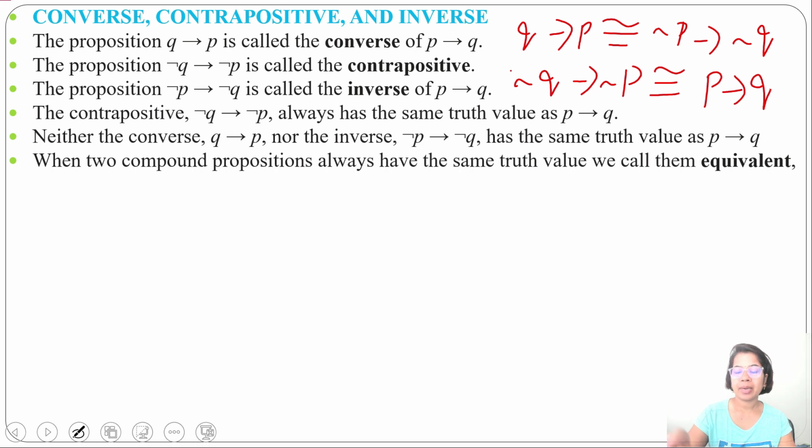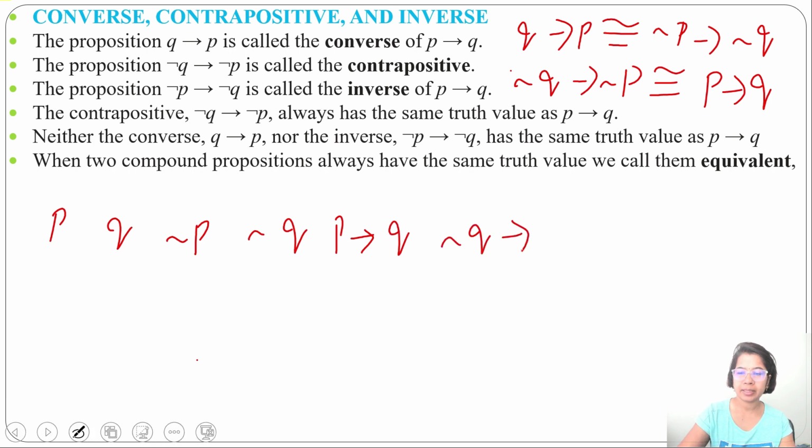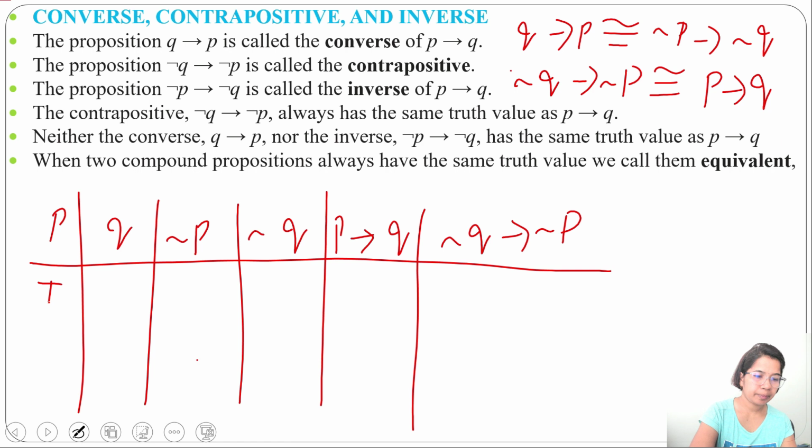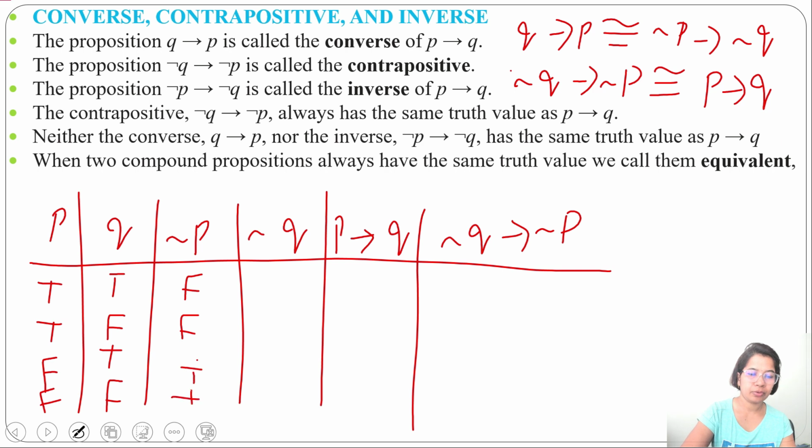Let's check whether the contrapositive and the conditional statement are equivalent. Columns: P, Q, negation P, negation Q, P implies Q, then negation Q implies negation P. Now truth values for P will be true, true, false, false. Then for Q it's true, false, true, false. For negation P it will be false, false, true, true. For negation Q it will be false, true, false, true. Now P implies Q. Here P is true, Q is false, so for P implies Q, only here it will be false, rest it is true.